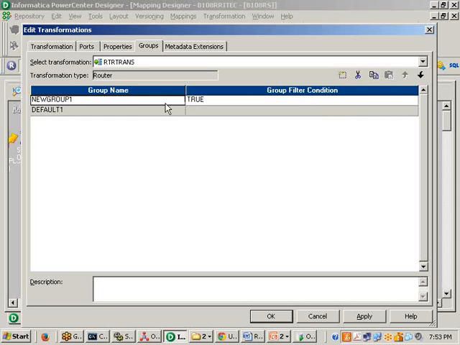You asked one question previously, right? Sir, what is a group? That answer, what is a group, you need to get from this window. Okay, give the name as sales. And the condition we need to provide here. What is the condition, sir?